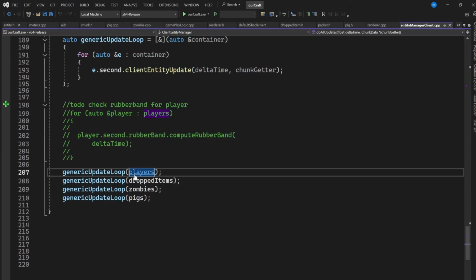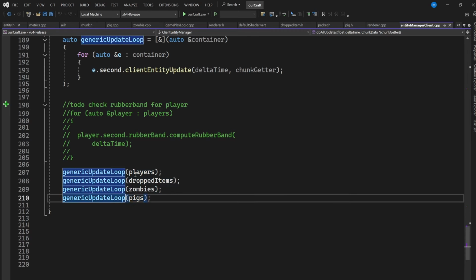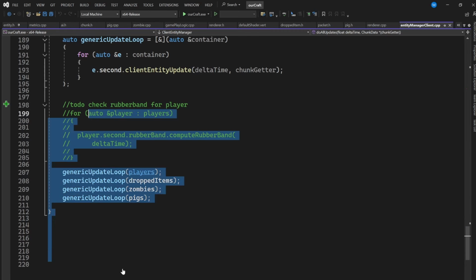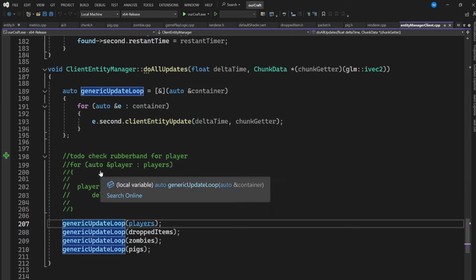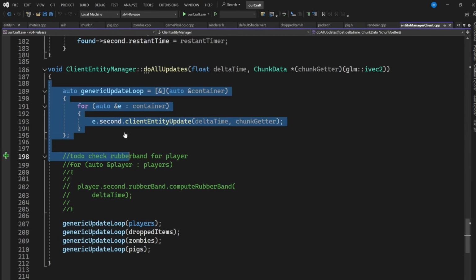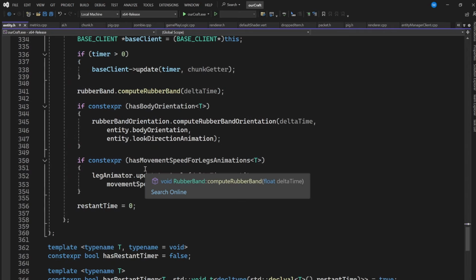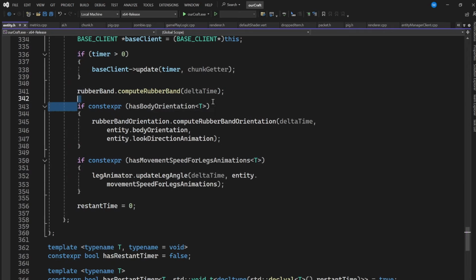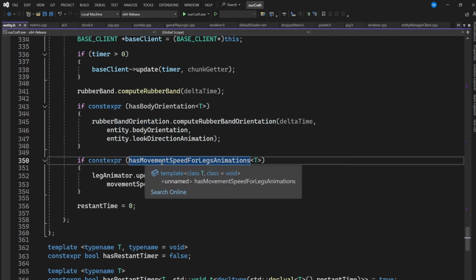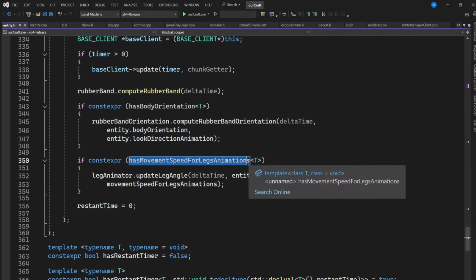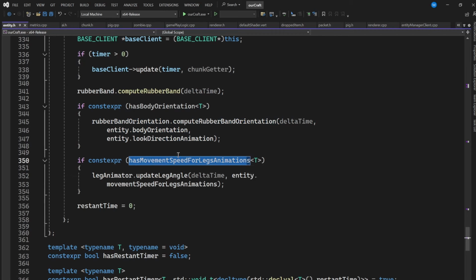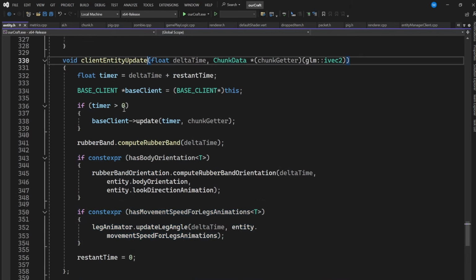For every entity that I have, players, dropped items, zombies, pigs, and cats and whatever things I will add, I just call the same thing, the same code, which calls this function that each client has. And again, if it has a body orientation, it will do some stuff regarding it. If it has this component, for example, it's used to animate legs. And if it does have this component, it will also update it. If not, it won't update it, and so on.